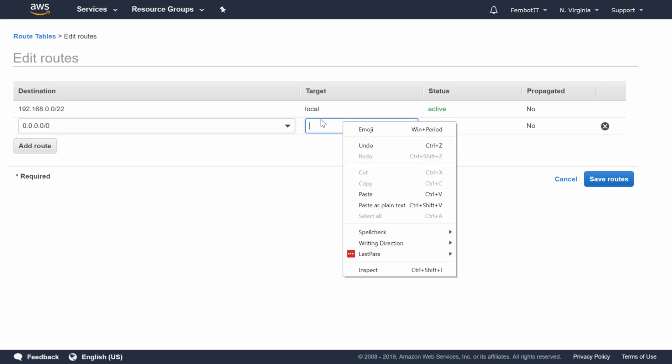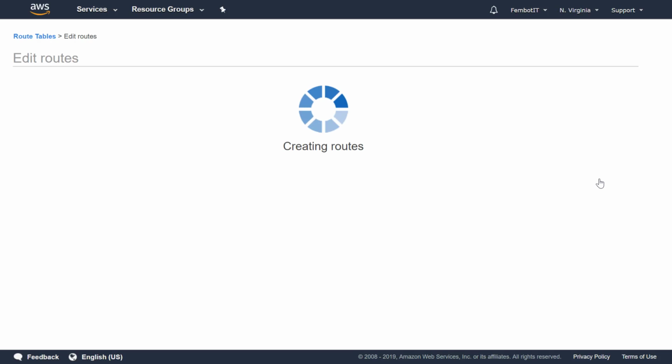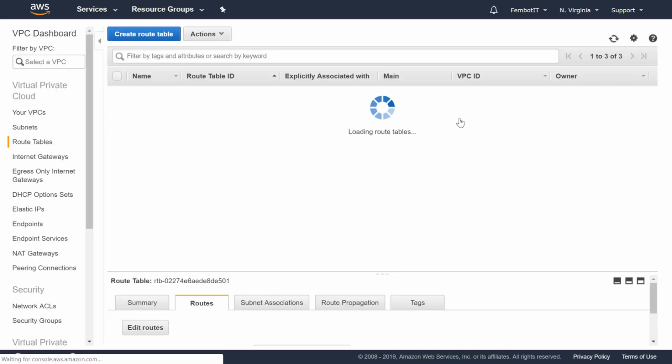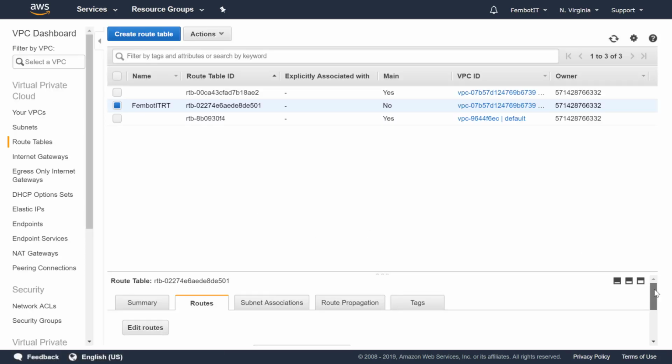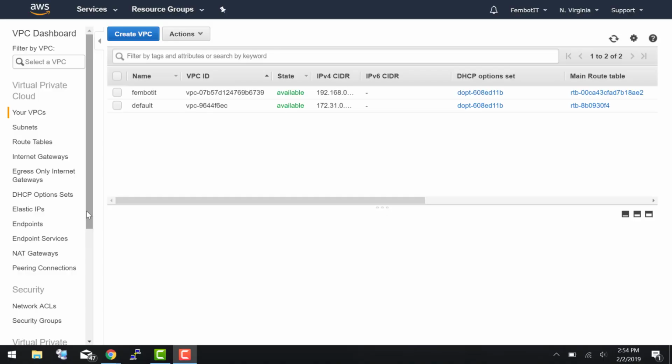And then here, we're going to click on Internet Gateway. We're going to choose the newly created Internet Gateway and click Save. Close. And then if we go back down here and scroll down, we'll see now that we have a local route and also a route out to the internet.